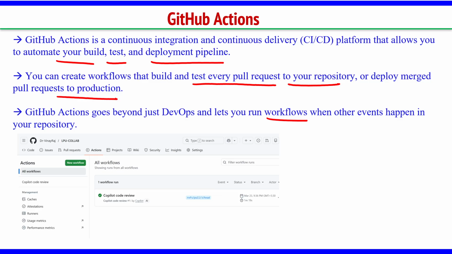In Jenkins we can create a pipeline. That pipeline will automatically take care of testing, deploying, everything. Similar workflows can be created in GitHub using GitHub Actions. If you see the screenshot here, this is a screenshot from my GitHub page.